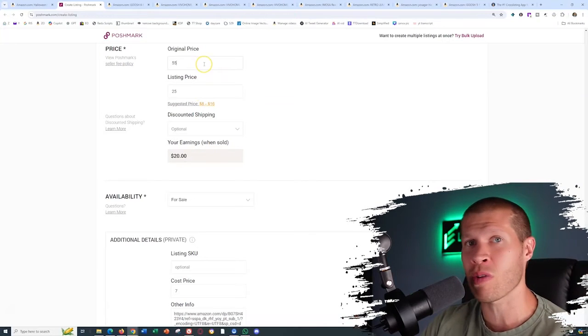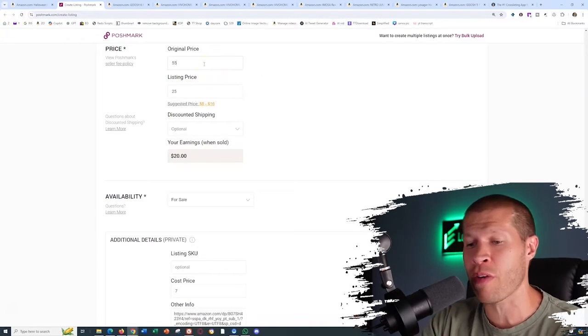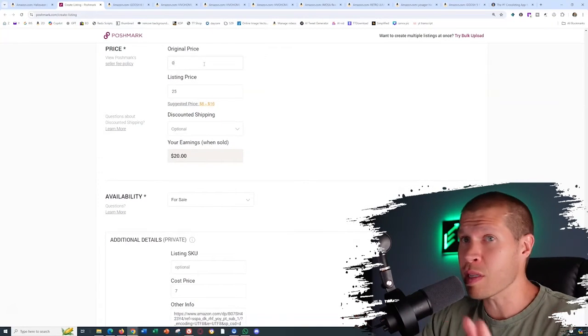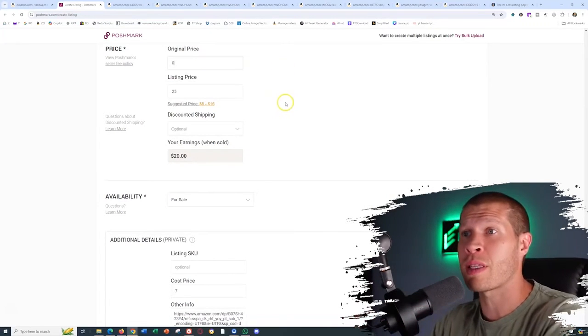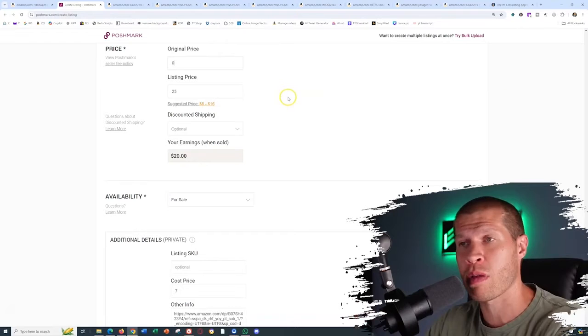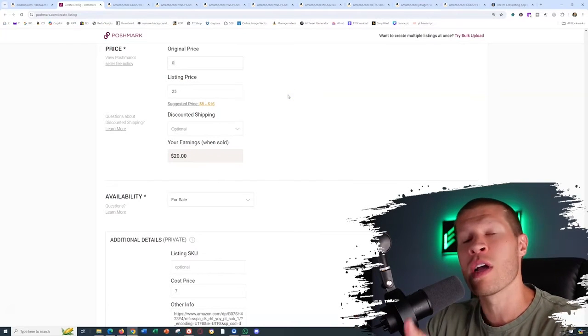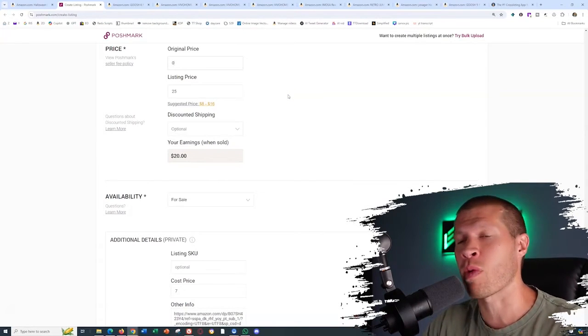I find that it doesn't increase conversion rate. It actually has the opposite effect. So I like the clean look of having 0 as the original price, so it doesn't look like it's on sale. This is the price of the item. It's brand new. This is what it's worth. And then obviously let your offer bot do the work. Let your share bot do the work so that you're getting more sales.